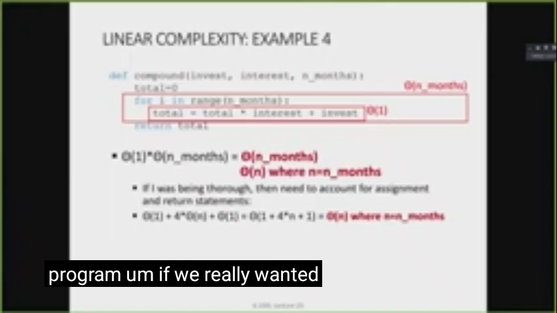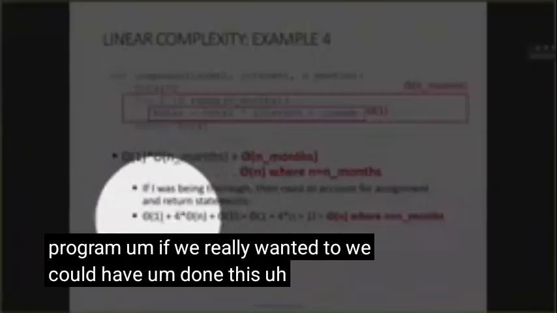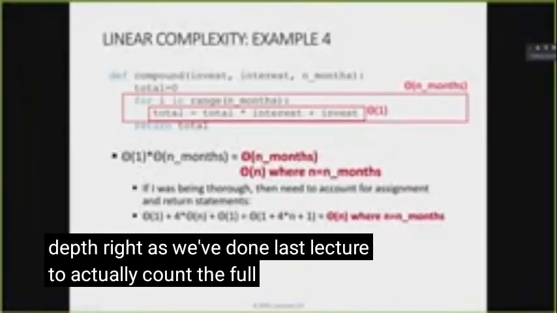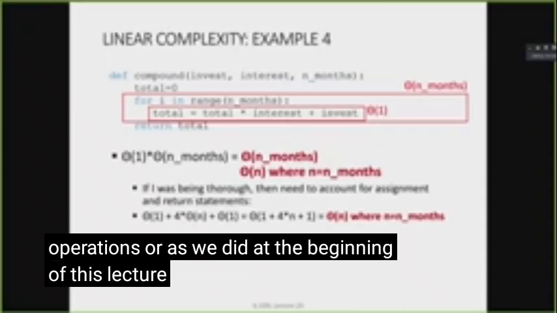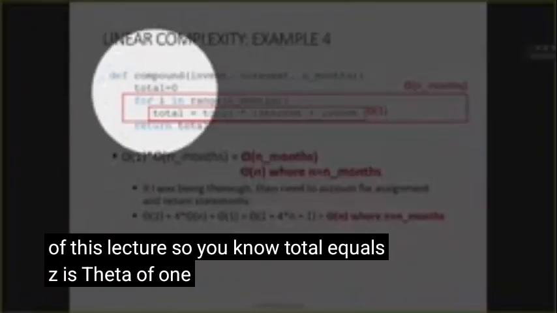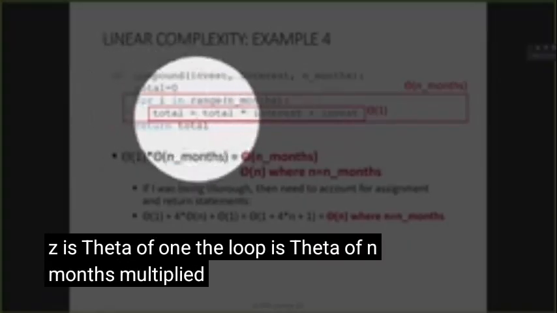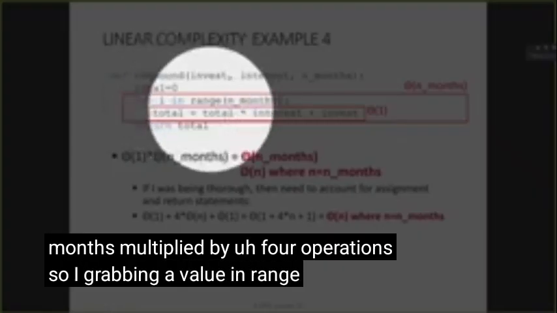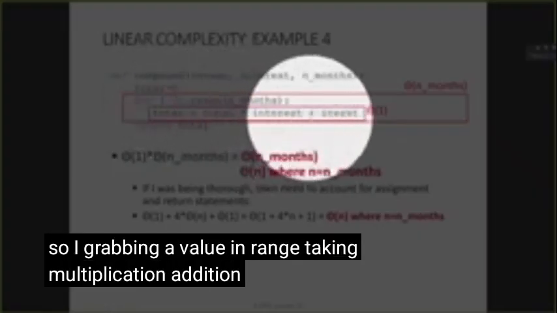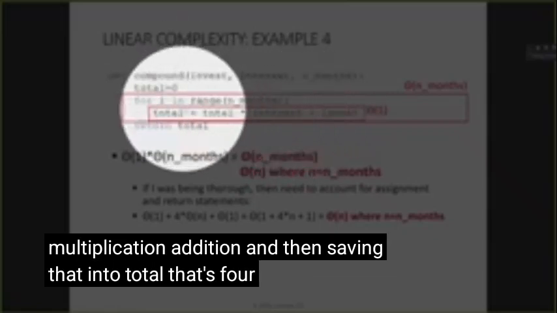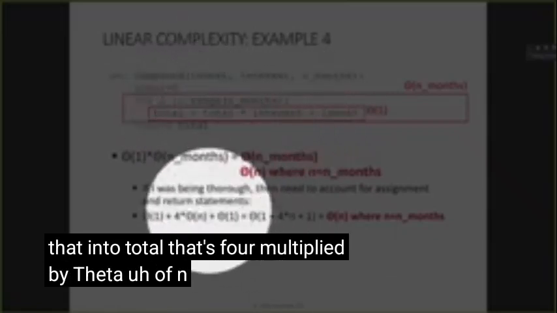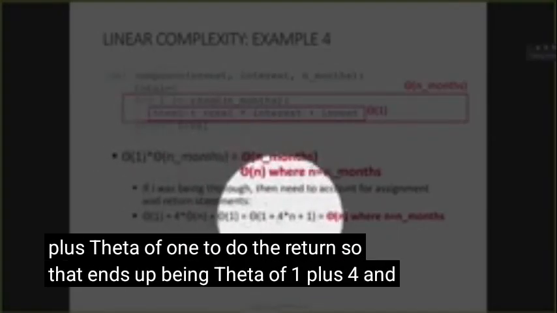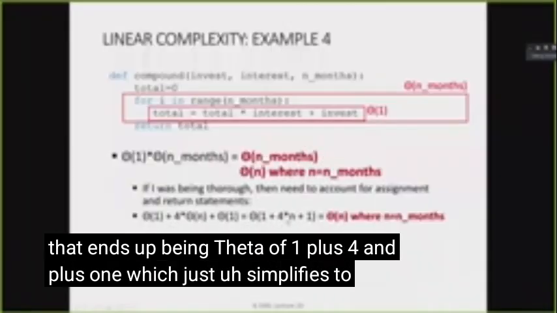If we really wanted to, we could have done this analysis in depth, as we've done last lecture, to actually count the full number of operations, or as we did at the beginning of this lecture. So, total equals 0 is theta of 1. The loop is theta of n months multiplied by 4 operations. So I'm grabbing a value in range, taking multiplication, addition, and then saving that into total. That's 4 multiplied by theta of n, where n is n months, plus theta of 1 to do the return. So that ends up being theta of 1 plus 4n plus 1, which just simplifies to theta of n, where n is n months.